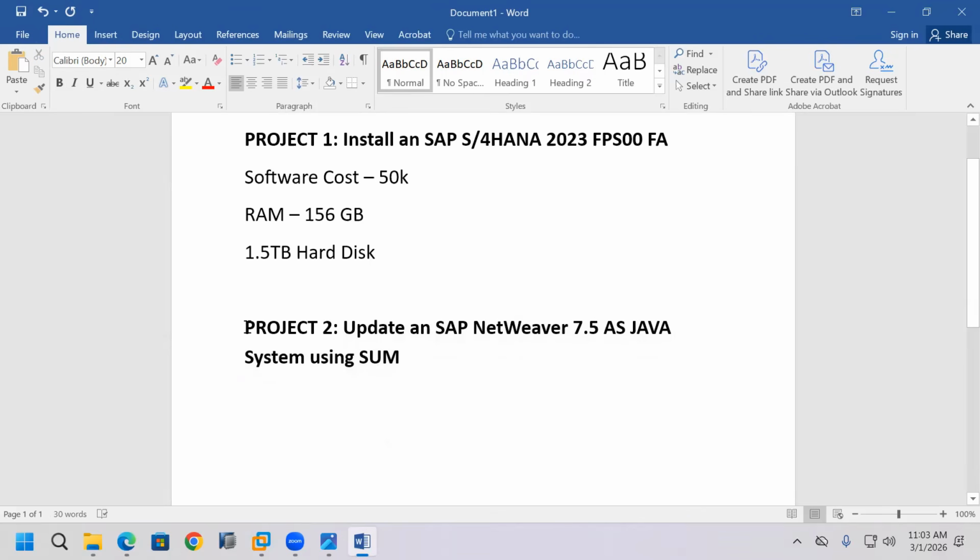Suppose your SAP NetWeaver 7.5 AS Java patch level is 0. We want to upgrade from 0 to a higher version. If you want to practice this, you require 8 GB RAM and a minimum of 350 GB free space, or otherwise a minimum of 500 GB free space.